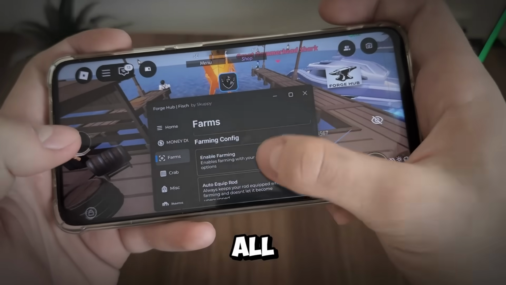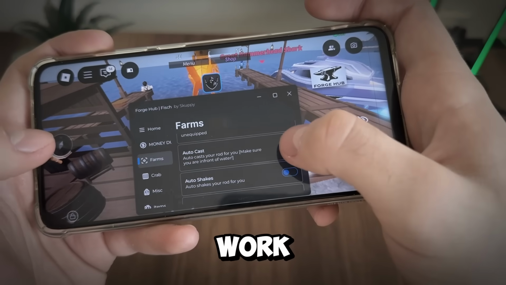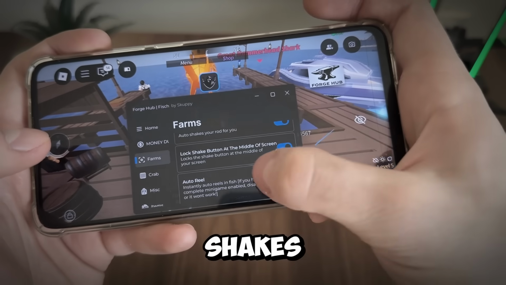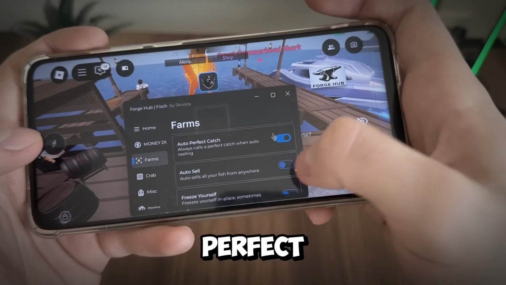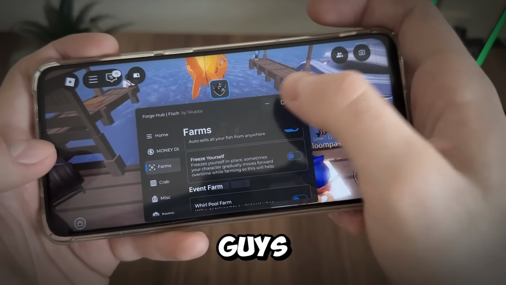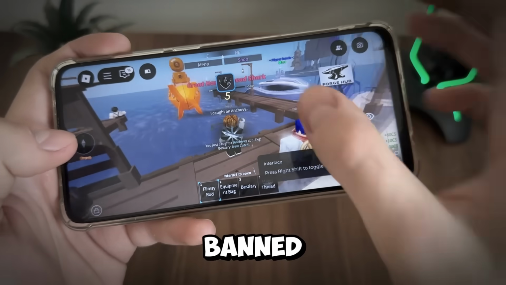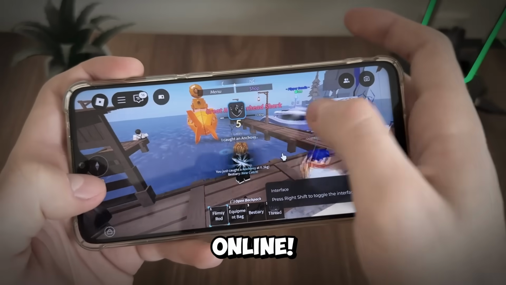We will select all of this and let's see how does it work. So auto shakes, auto reel, auto perfect catch, auto sell. Guys, you can use it without getting banned. It's absolutely free, safe and online.